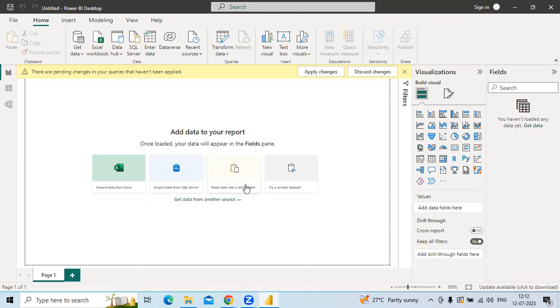Here we can see the area where we can quickly connect with different data sources. In the Power BI desktop interface, we can see the middle area, where it is showing we can import data from Excel, import data from SQL Server, or quickly paste data into blank tables. And we can even try a sample data set provided by Power BI desktop. As of now, we didn't connect it with any data source, so it is showing we have not loaded any data yet.